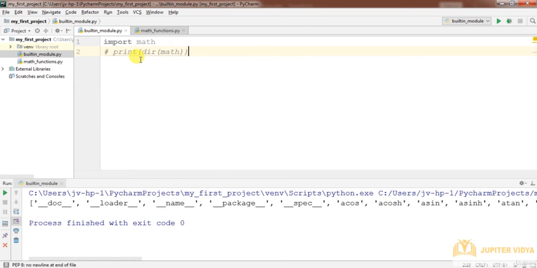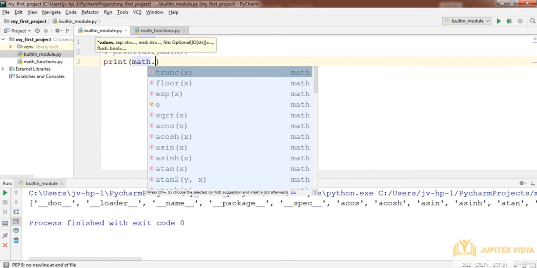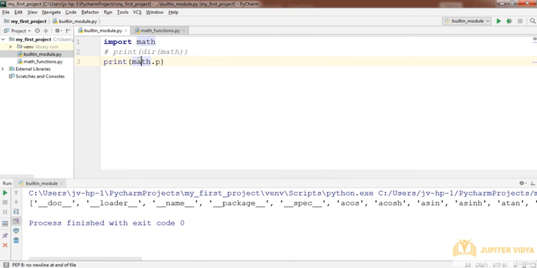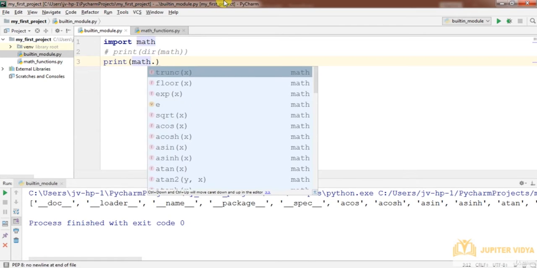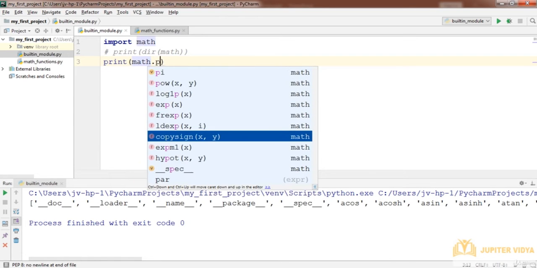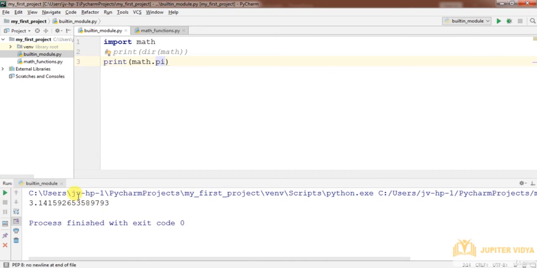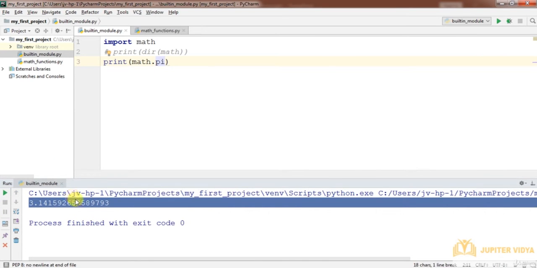Let's check it. So here math, because this is a module name, dot, and when you press dot you can access all these properties. See, these are the functions. Okay, pi, you can see this is a variable, value, or you can call it property. So pi, let's run this and you can see this is a pi value.